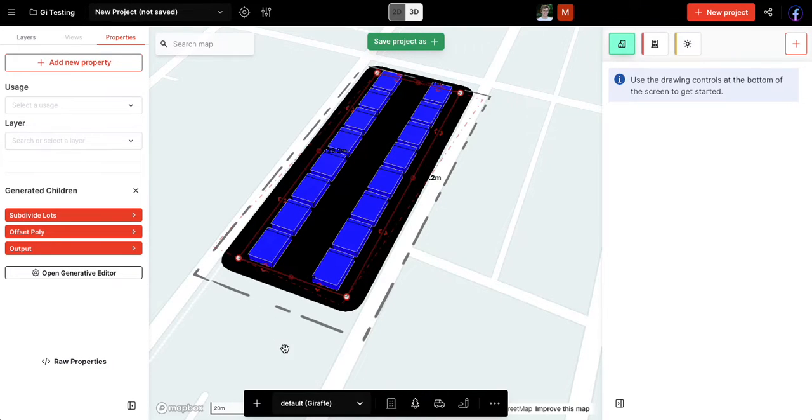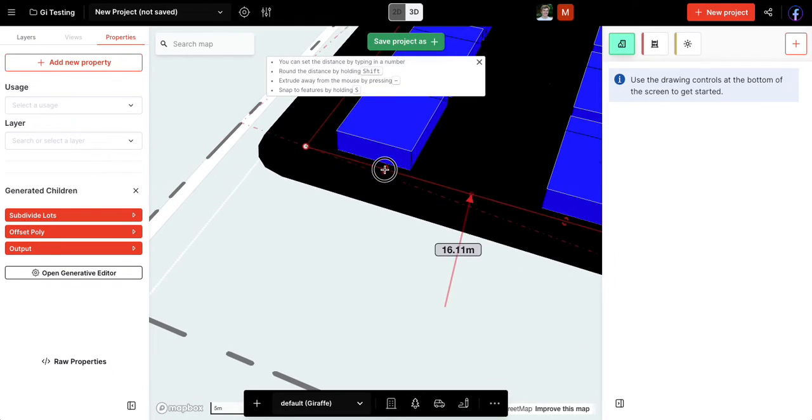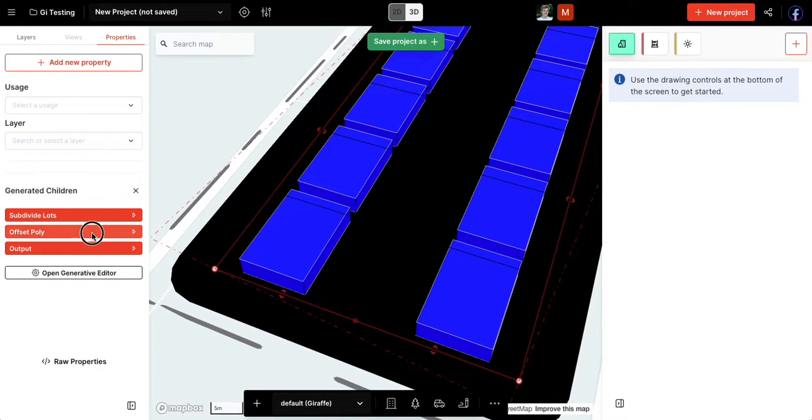Okay, so you can see now I have 3 outputs: the subdivided lots, an offset polygon, and just the output, just the straight geometry. And you can see, if you look carefully, here's this black generated geometry, you can see the red driver geometry in there. And as I move the red geometry, all the generated geometry moves as well.